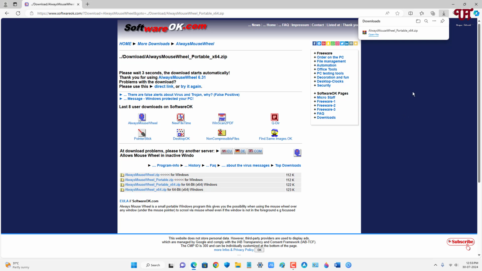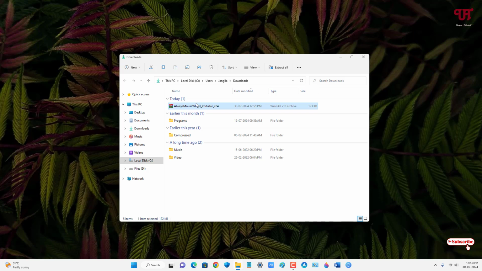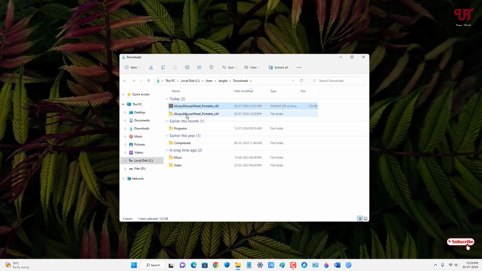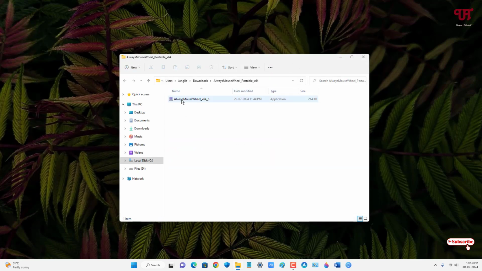Finally the file has been downloaded, so let me go to the folder where it's been downloaded and let me close this web browser. Now just double click it to extract the zip file. Now just open the extracted folder. Now you'll see the application, just double click on it.